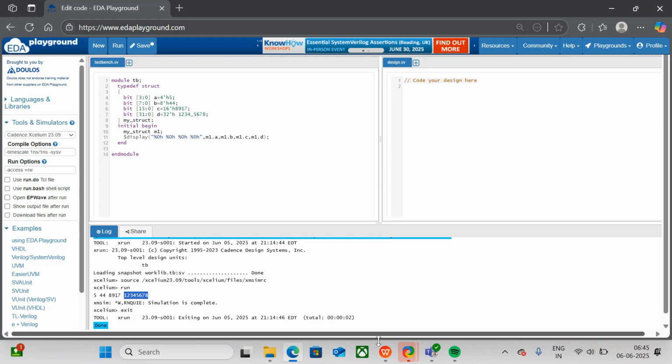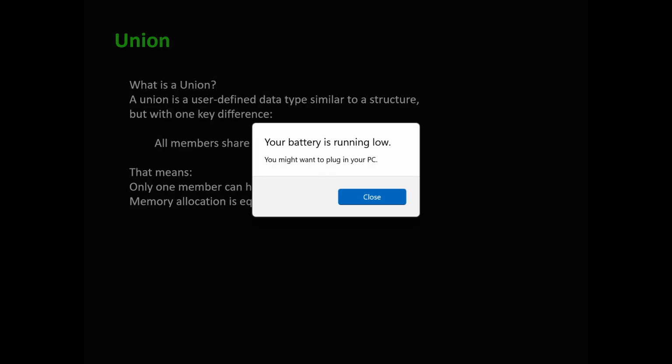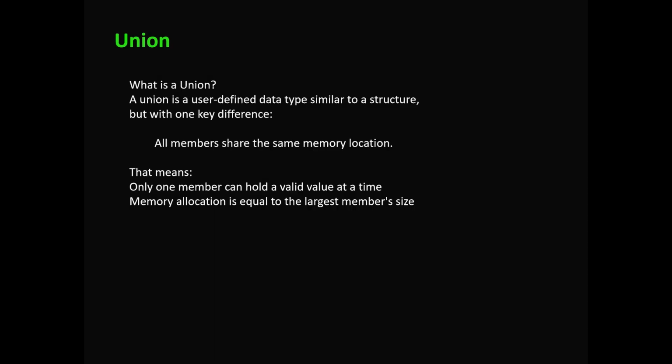Now let's learn union. So see, what is a union? A union is also a user-defined data type, similar to a structure, but with only one key difference. Each variable will share a common memory location. Keep this in mind. In the structure, we get an individual memory location for each variable, but here in union, each variable is sharing a common memory location.